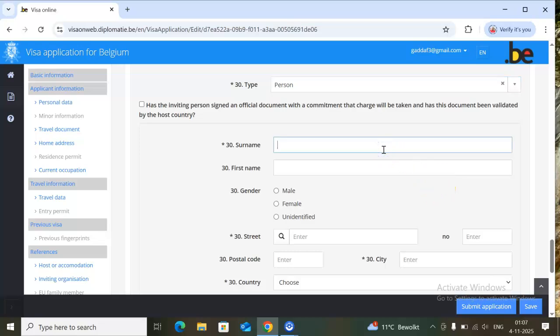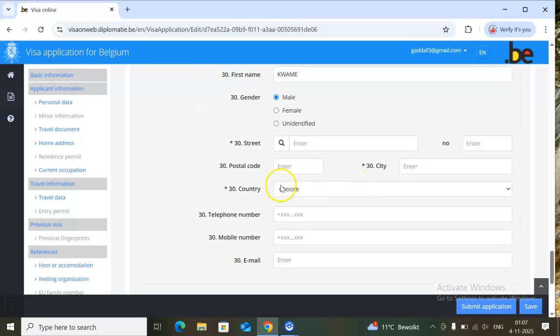So let's take your husband, his same name, Kofi, and his first name, let's take, what name should I give it? Kwame Kofi, and then it's male. And here the address of your husband in Belgium, or the address of your wife in Belgium. The address of your husband, so let me put in an address.